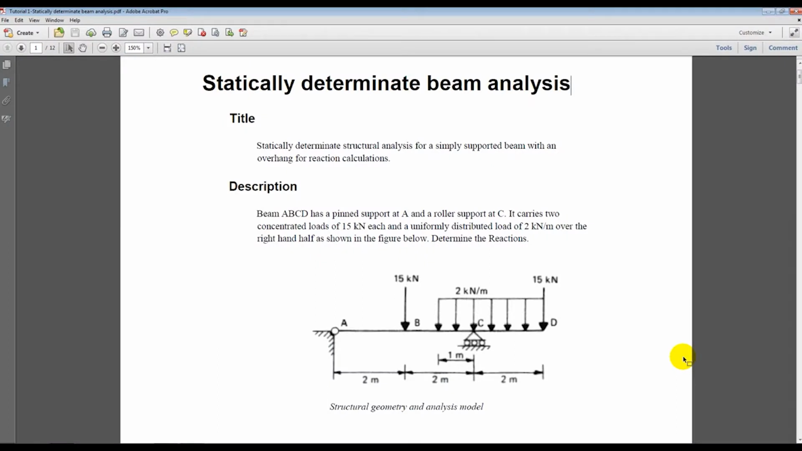Hello everyone. In this short video, we will be seeing how to do a statically determinate beam analysis and how to correlate the software finite element analysis results with the hand calculations. So this is a very simple example of a simply supported beam with an overhang.